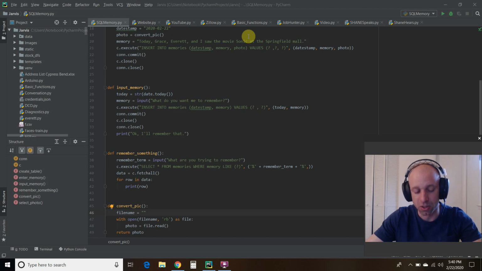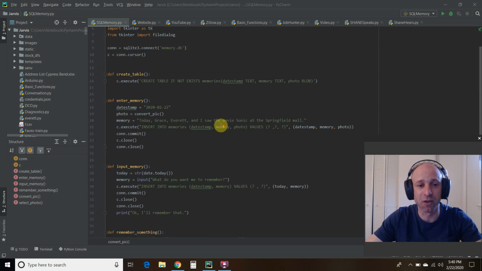So in today's video, we're going to add a photo to our database. Up to this point, we've had an automated date stamp, and today we'll be hard coding that. We've asked for input for a memory, but today we'll be hard coding that. And then we will upload a photo, which is new.